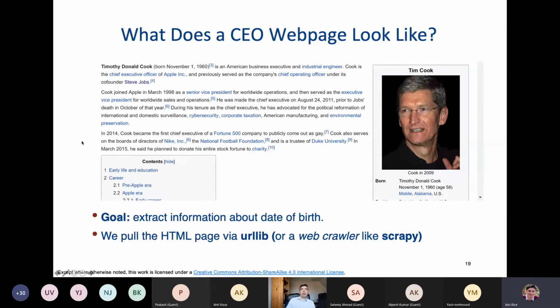So this is what a CEO web page looks like. So we've got Tim Cook here, CEO of Apple. Okay, he was previously the chief operating officer. You've got lots of information in Wikipedia and text, and it's different for every person. What we actually want, though, is their date of birth, and that's always stored, if they have that information, in the born section of the HTML table on the right-hand side, underneath a picture of them if it has one. So we're looking for this bit over here.